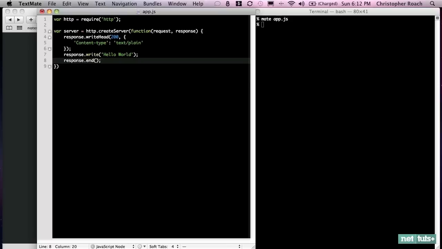The end function that we just called also allows us to pass in data as well. So we can shorten up our server code by getting rid of the write function that we called earlier and instead passing in our hello world string to the end function that we just called.